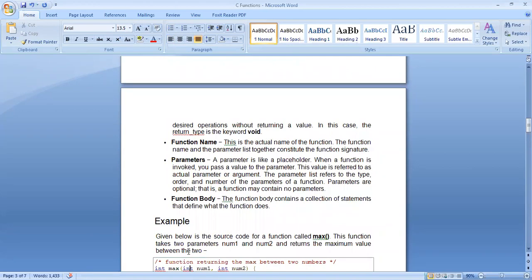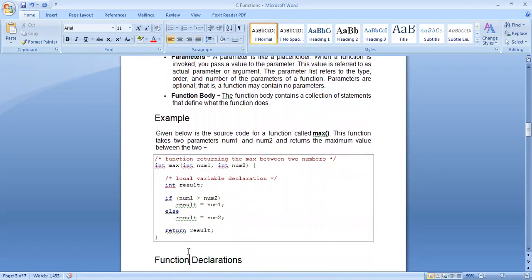Now we will look at one example here, how actually a function looks like. You see, this is one function which will be returning the maximum between two numbers. I want to return the maximum, the bigger of the two numbers. And for that, I have designed a function which will be returning me the biggest of two numbers. So let us see how it has been designed.